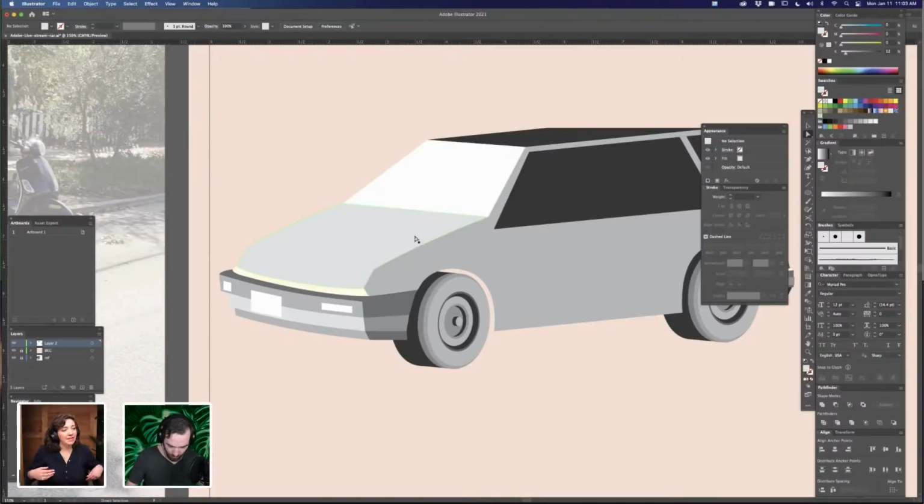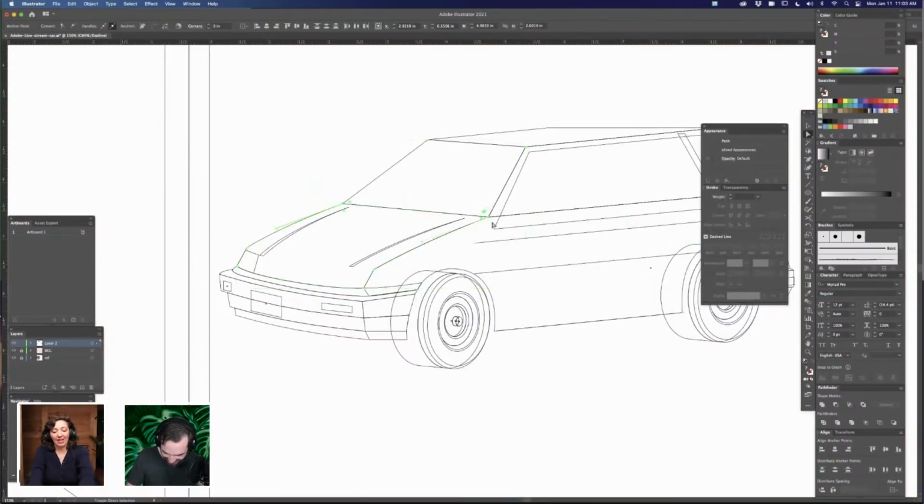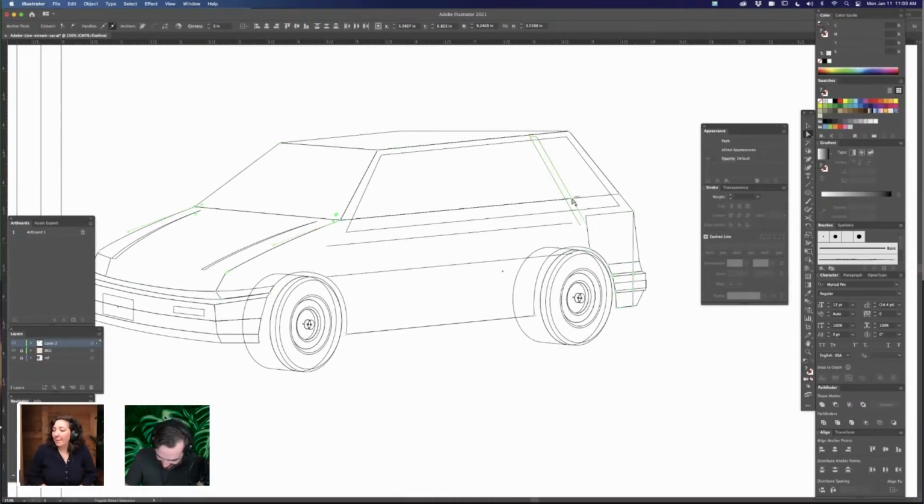Almost looks like a limousine now, just by dragging those windows down a little bit. I'm not sure why that changed in my head. It does. Let's see what we can do here to make this look right.